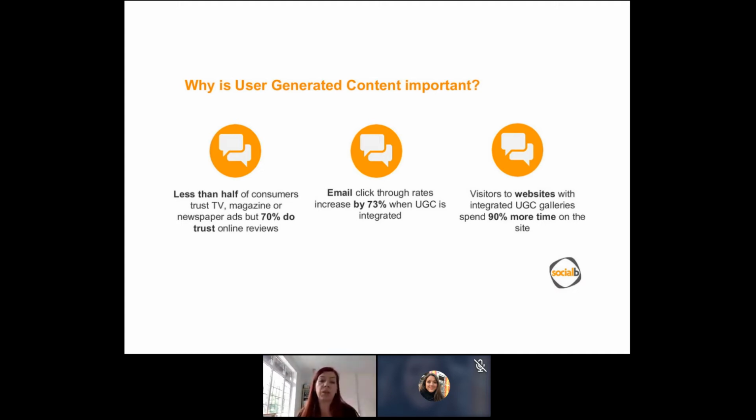Visitors to websites with integrated UGC galleries spend 90% more time on the site, which really reinforces how nosy we are. We want to be able to see ourselves doing something, and part of that is because we want to see what other people are doing. We don't necessarily want to be a carbon copy of everybody. We don't want to buy exactly the same, but we want to see how other people are using something, how they are enjoying it, what they're getting out of it, and whether or not that fits us.